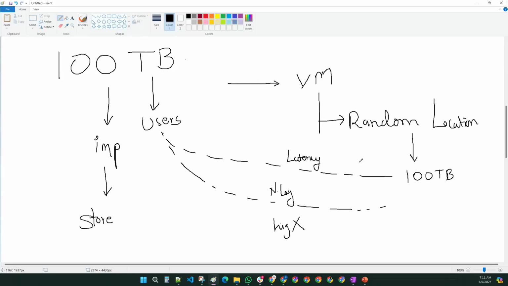And one more thing: your client came to you and saw that you have stored 100 terabytes of data and selected a random location, which is a very costly location. Whatever you have selected is highly costly. That means it is not an optimum cost, it is highly costly.